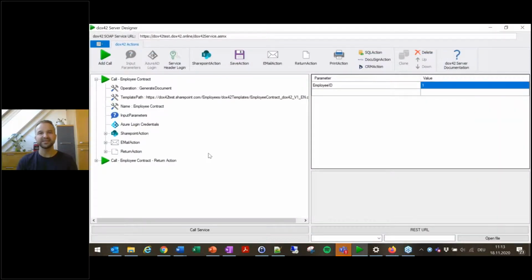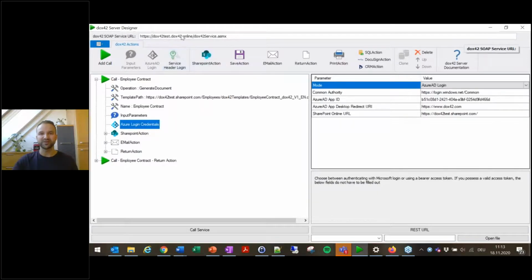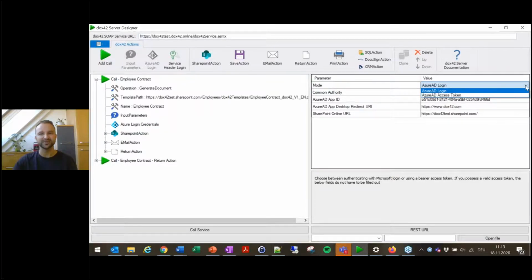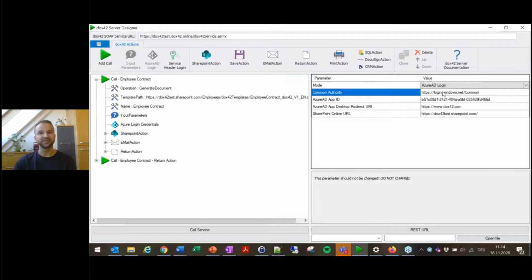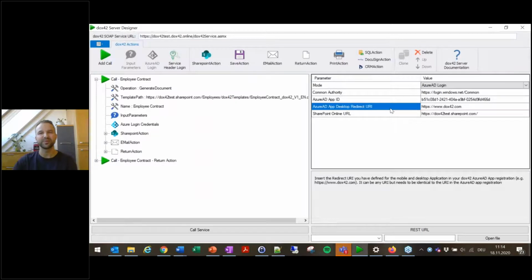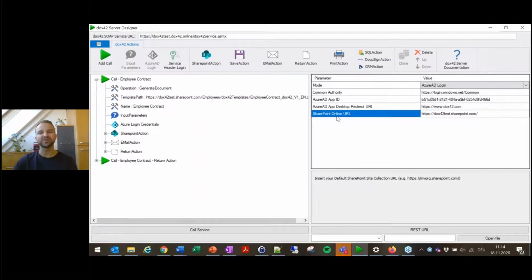The next thing that I need is my Azure Active Directory login, which of course is very important if your template is stored on SharePoint Online and if you work with our dox42 Online service. And there are different modes, like we've seen already. So there's the AD login, or we could also work with an access token directly, but we work with the login. In this case, there's the common authority, which is filled in for the moment, so you don't need to change this. If it changes or if you have some other applications, we still left this to be editable. Then there is the app ID, there is a redirect URI for my local desktop application, and there's my SharePoint Online default site collection URL.